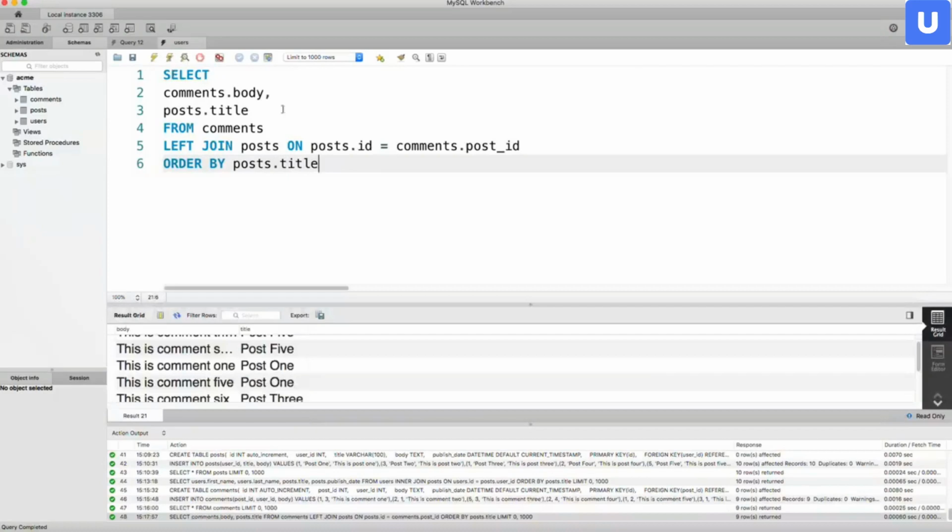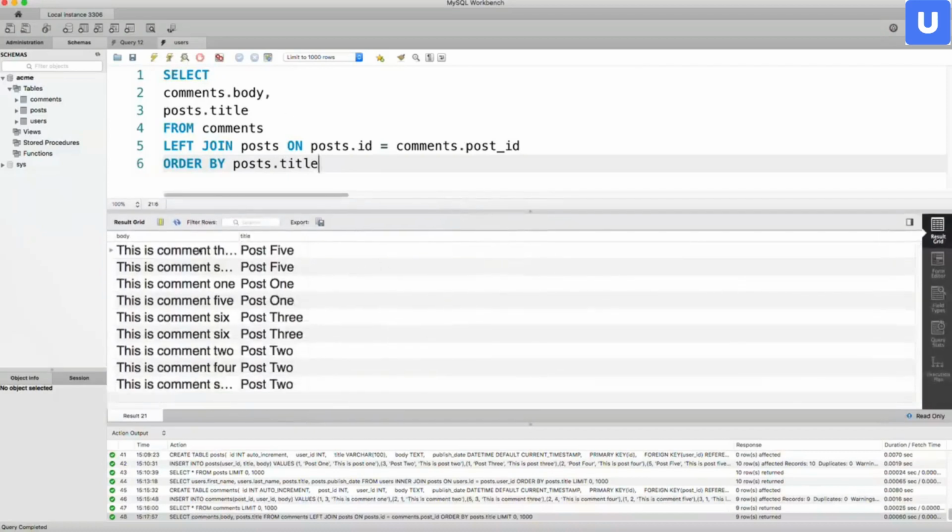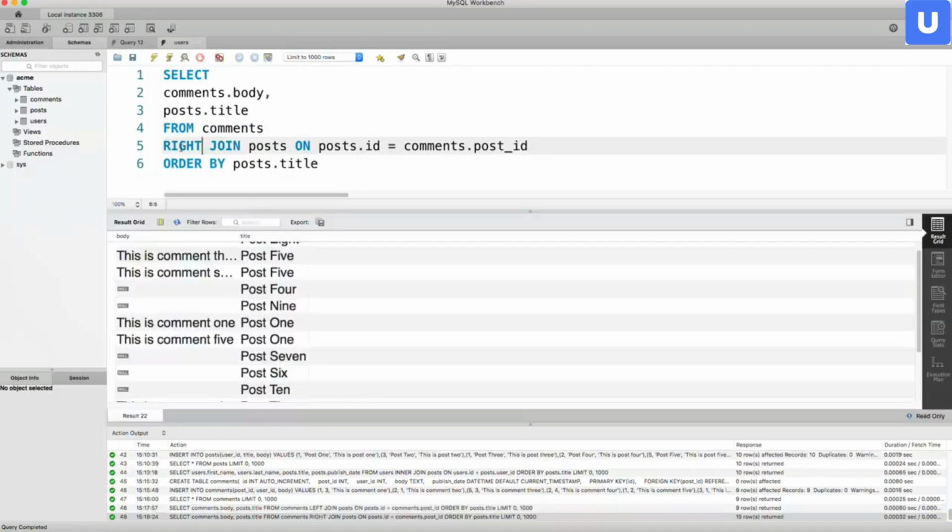Okay, so if we run that, let's take a look. So we get every comment, and then we get whatever the title of that post that comment is connected to. Now here's kind of an example of a left join and a right join. So this will give us all the comments that have, or all the posts that have a comment.